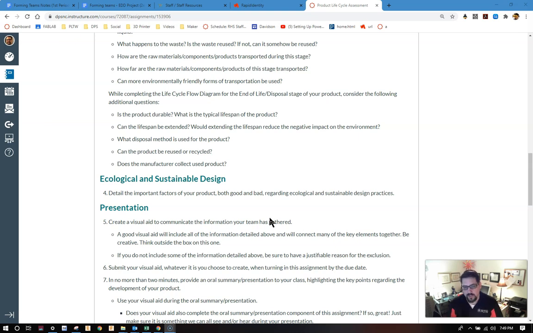Now the presentation side of all of this. Number 5, create a visual aid to communicate the information your team has gathered. A good visual aid will include all of the information detailed above and will connect many of the key elements together. Be creative. Think outside the box on this one.